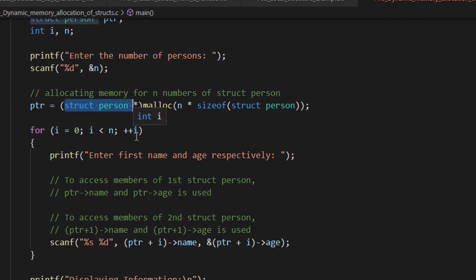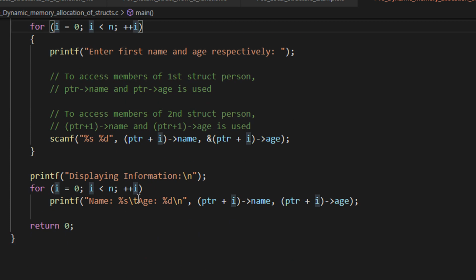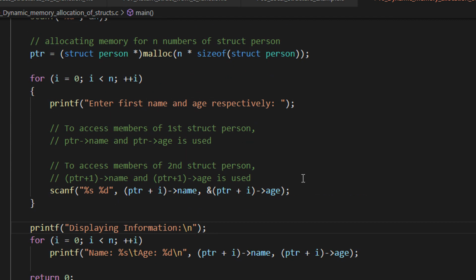For the standard input, if you have n inputs, you just take a for loop of n, and similarly for displaying the information. You can see we are now using ptr of i. ptr gives you the base address and then you increment with respect to i. In the first case i will be 0, so that is the base address. When you do i plus plus, it will be base address plus 1, which is the next one.